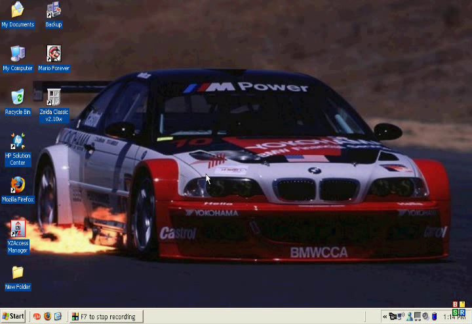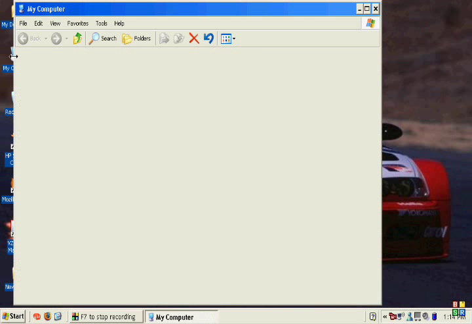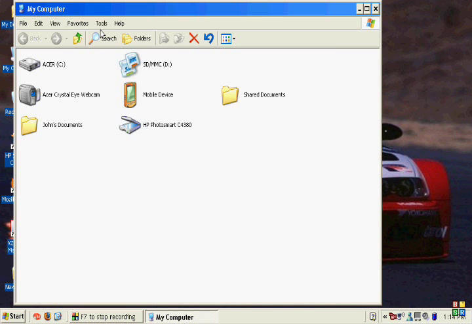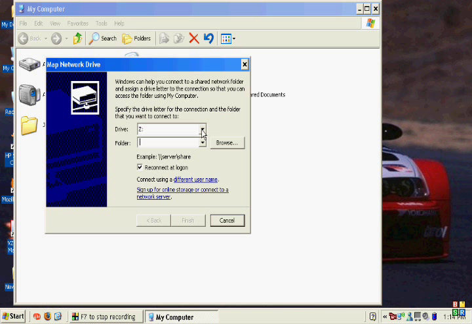Okay. So now we're done with the first computer, and we've already networked the second computer. Now we want to see our drives. Let's go to My Computer, go to Tools, Map Network Drive. Now, if you know the drive name, you can put it in down here in the folder section, whatever you want.